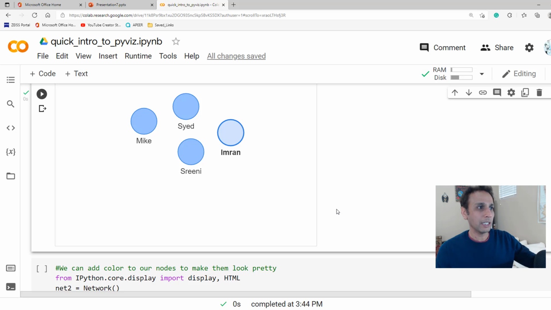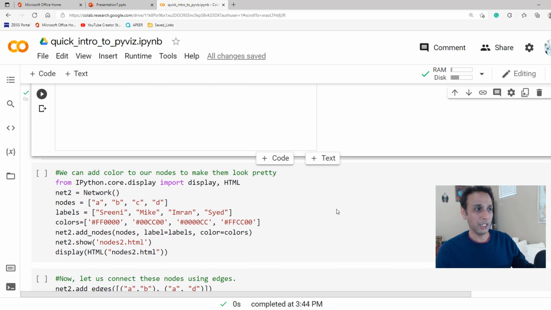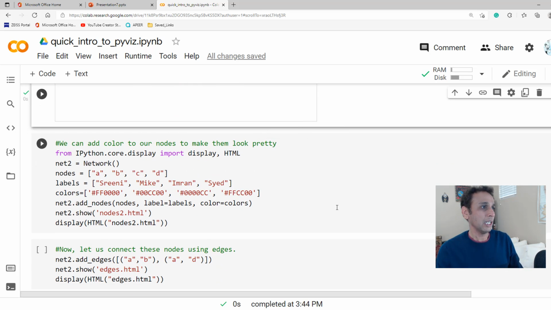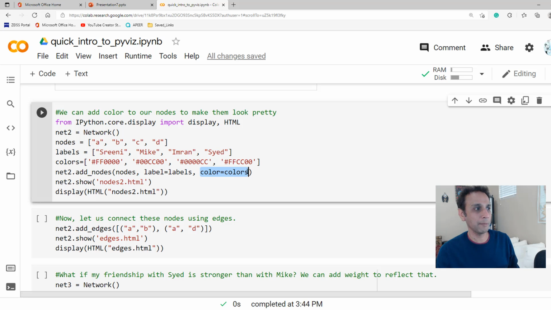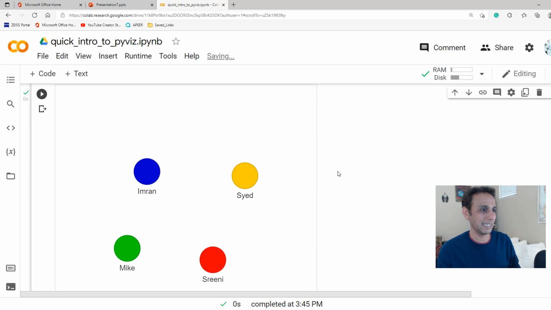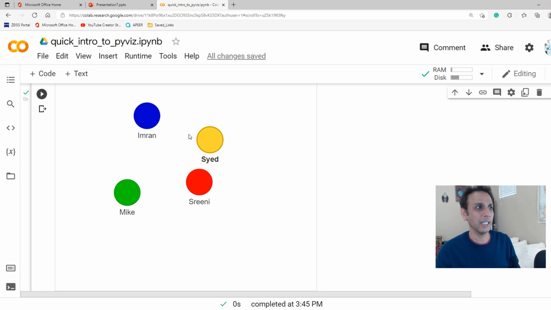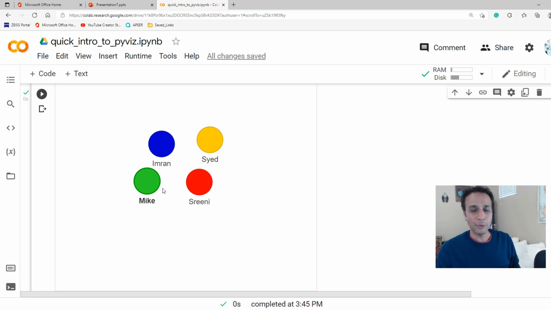Okay. Now let's go ahead and assign different colors to each of these individuals. So exactly the same code. In addition to my nodes and labels, I'm just defining colors. And the colors, I'm defining them in hexadecimal code right there. And everything else is the same. So no point in explaining this in any more detail. So there you go.